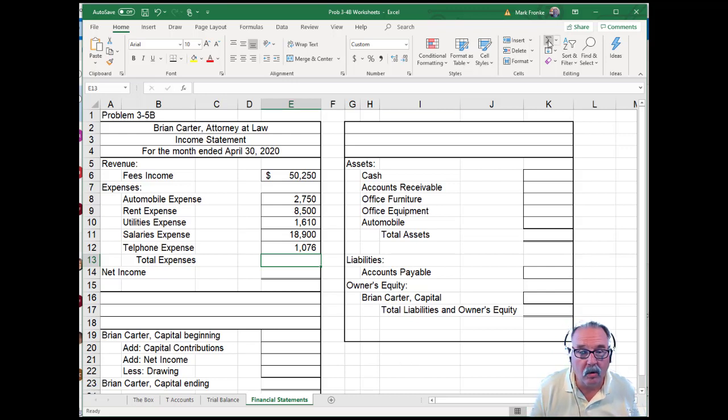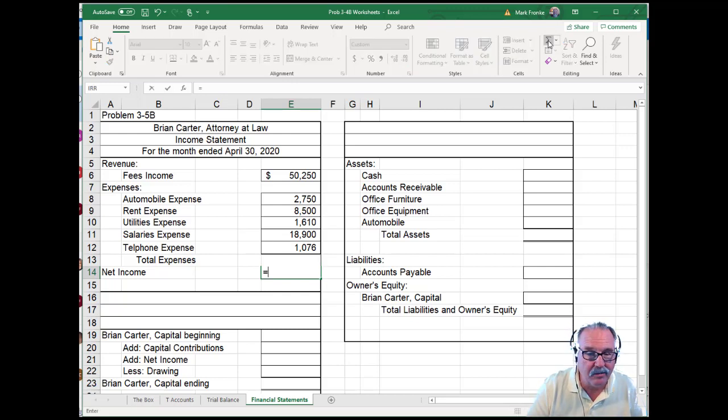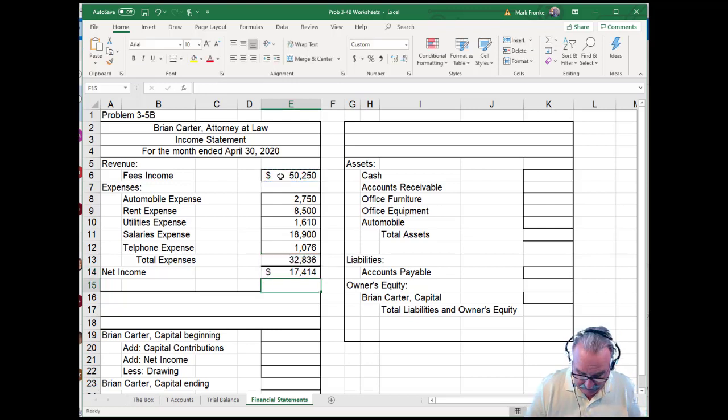So when I total those up, I get total expenses of $32,836. Revenue is $50,250. So when I take the revenue and subtract the expenses, I get net income of $17,414 with a dollar sign.